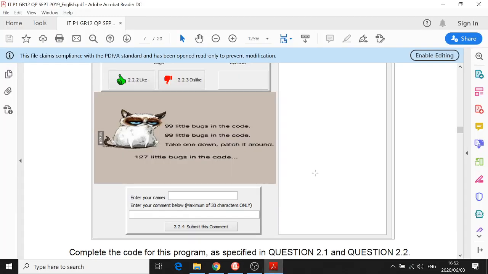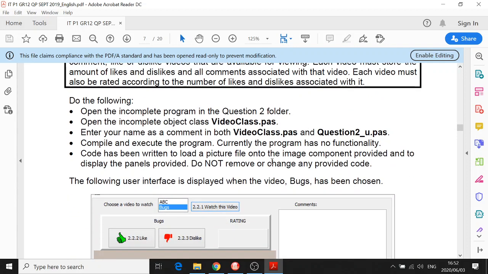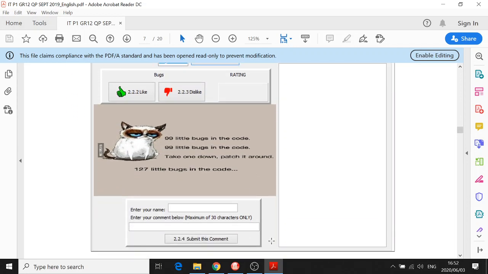Grade 12. We're going to do the trial paper now. Question 2 is the OOP section of this paper. Remember, when you do an exam paper, you must not remove any code that's provided, and you must put your name as a comment at the top of every .pas file that you use.